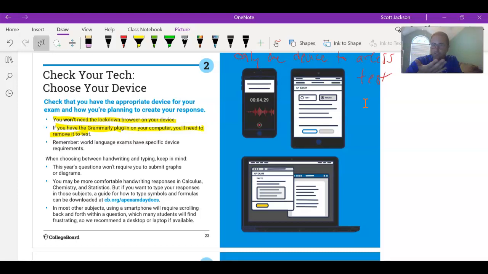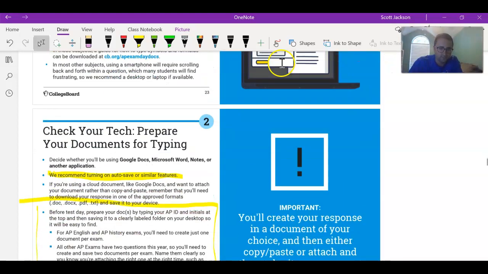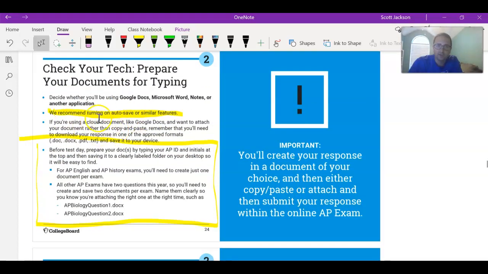It's one or the other. You can have multiple devices out, that's okay, but you can only log in to College Board on one of them. They really recommend autosave, so you won't even be able to type in on the College Board website. You have to copy and paste or upload a document.